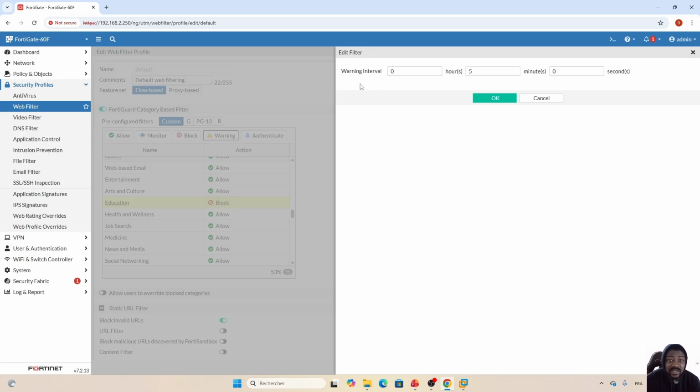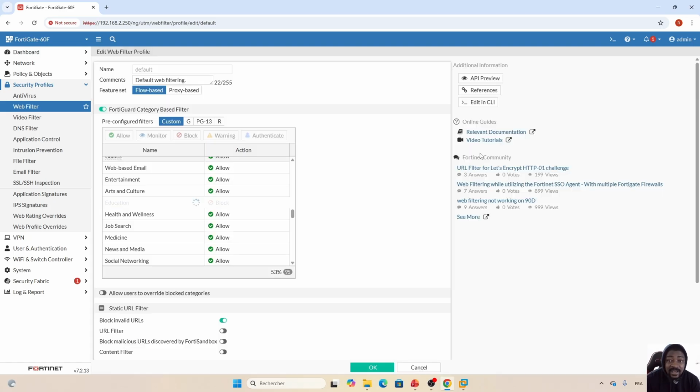So by default here, the warning interval is 0 hour, 5 minutes, and 0 seconds. It means each 5 minutes, the user will be prompted again with the warning message. So they will have the warning message, but they can still access the website. But each 5 minutes, they will receive a warning message again. So you can customize this value depending on what you really want on your network. So let's try and put like 1 minute. So I hit OK. It means after each 1 minute, the warning message will come again.